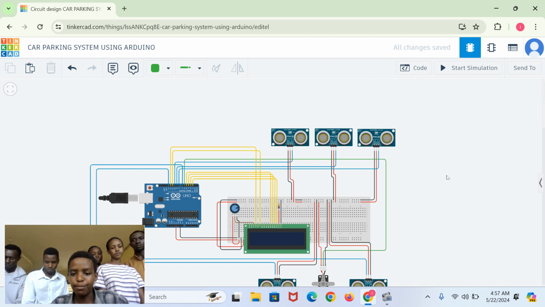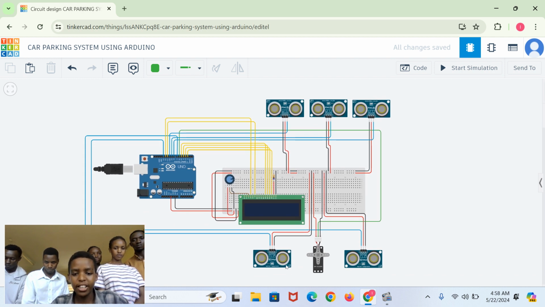This sensor takes information, which means what? If the entry sensor, the one that helps to enter, captures information, it means a vehicle is around this gate. The information is transmitted to this Arduino or microcontroller. Then the microcontroller takes those conditions and sends them to the servo to open.